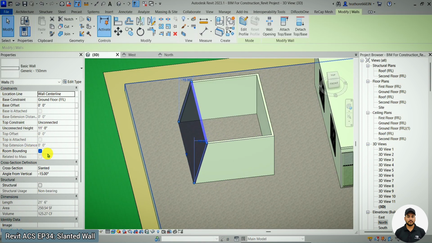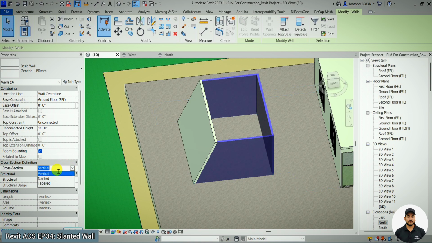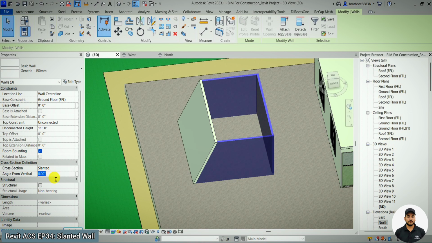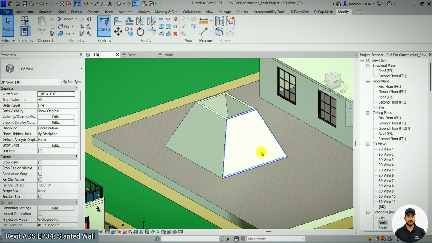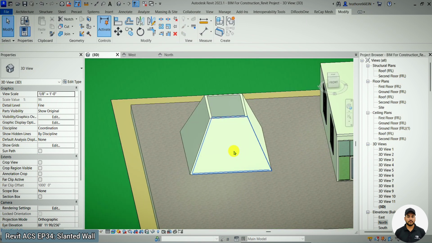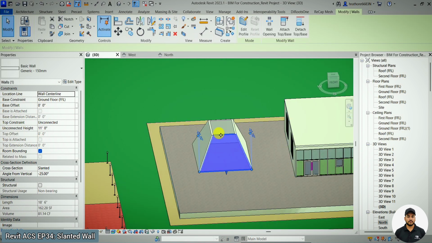Let's say we make it 25 degrees and we want all four walls slanted. We select all the different walls, change the cross section to slanted, and then define the same angle again, 25 degrees. As you can see, right now we have slanted walls in a shape like a pyramid. This is how you can create a slanted wall, other than vertical walls.